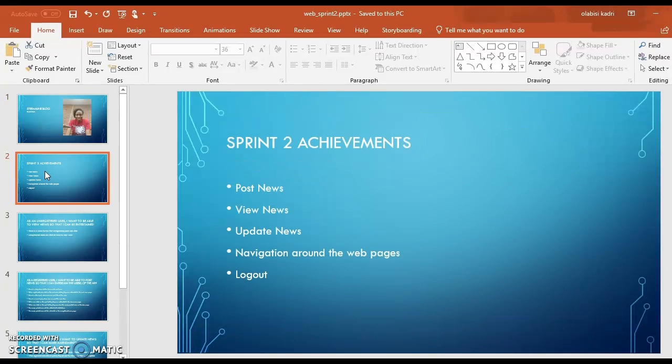So my achievement for this sprint was I was able to post news, view news, update news, navigate around the web pages, and log out.